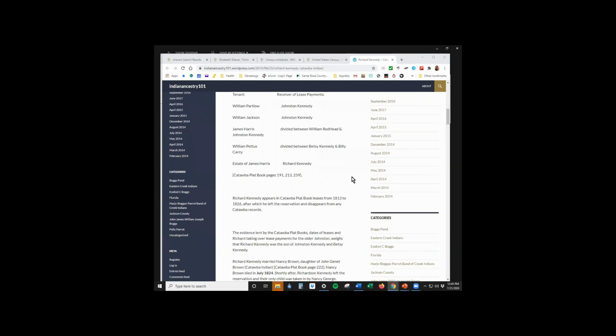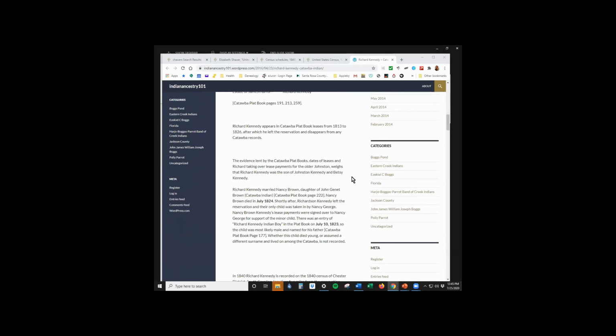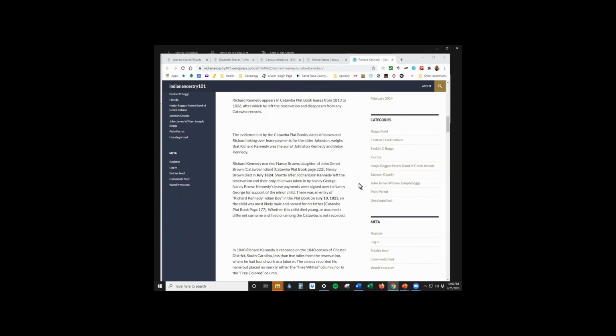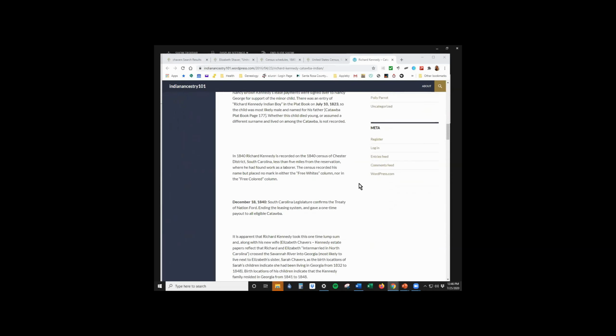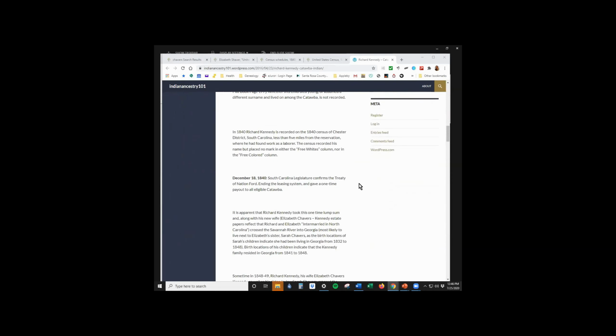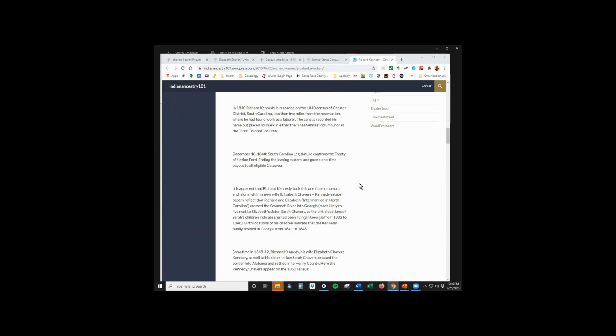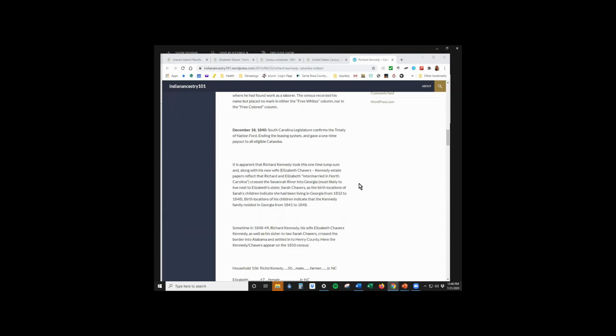So it is apparent that Richard Kennedy took this one-time lump sum along with his new wife, and the Kennedy estate papers reflect that Richard and Elizabeth intermarried in North Carolina and crossed the Savannah River to Georgia, most likely to live next door to Elizabeth's sister. This is another guy that believes that Sarah's the sister, as the birth locations of Sarah's children indicate that she had been living in Georgia from 1832 to 1848.